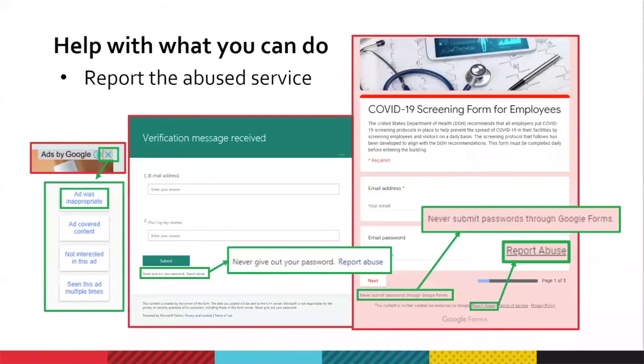If you notice a suspicious web threat like a scam, phishing, or malvertisement, always report the abuse service whenever possible. You can actually see when it's being used by a third-party service, there's always a report button like report abuse, and checking if the ad is inappropriate. You can actually see that forms already indicate that you should never give out your password when it comes to phishing. So always report it whenever you see some things like this, because it also helps us.